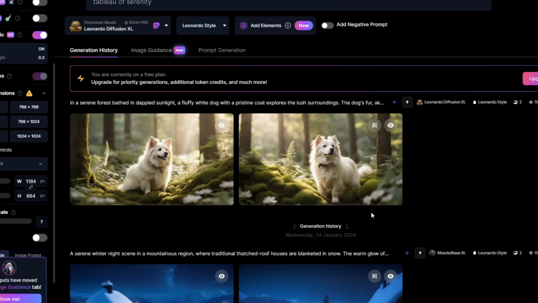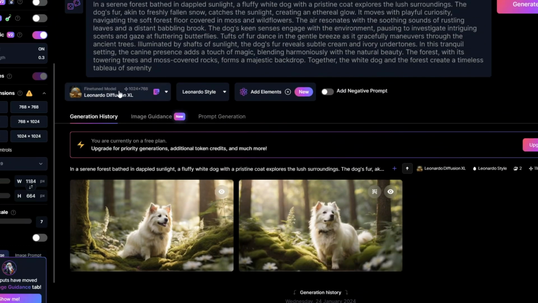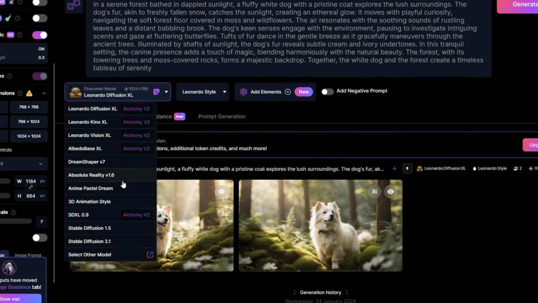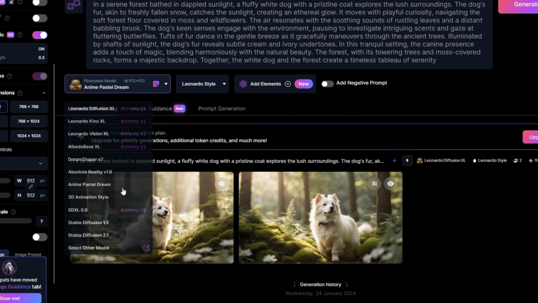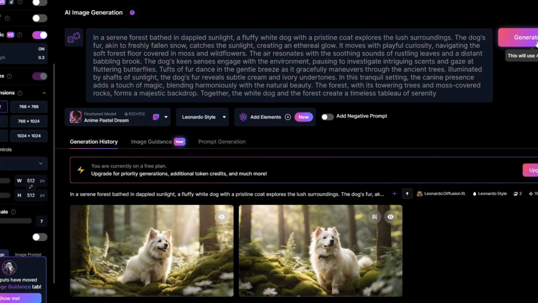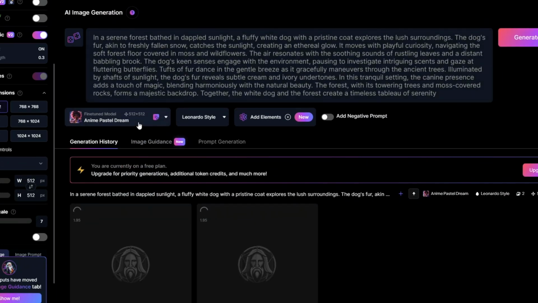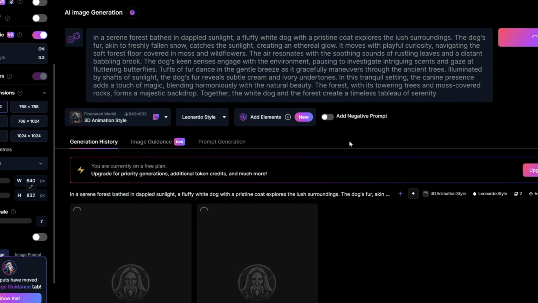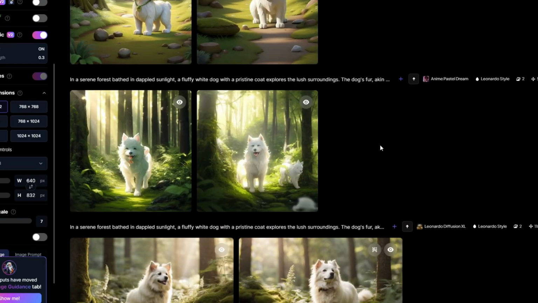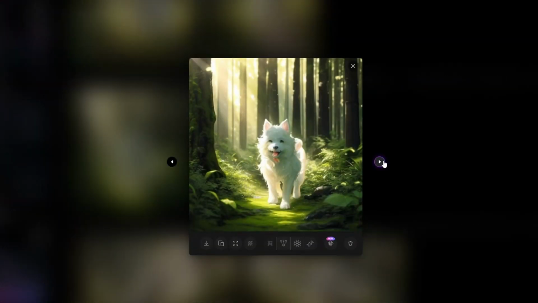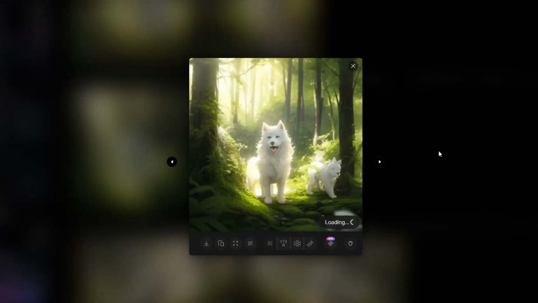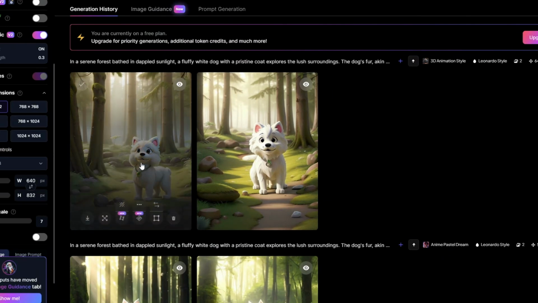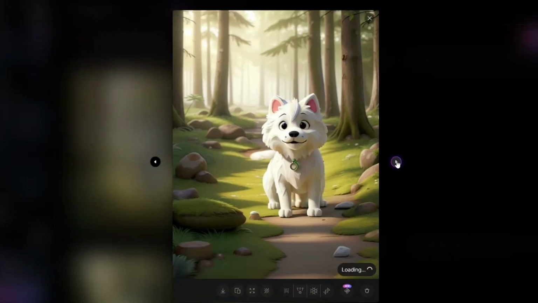Now once again, as I've mentioned, you could go ahead and choose your fine-tuned model. So for example, if I change it into something like anime pastel, it will completely provide us with a whole different result. I'll go ahead and generate with anime pastel dream, and I'll also animate with 3D animation style. And this is the anime pastel dream result. As you can see, it's completely different from the previous one. And lastly, we have the 3D animation style.